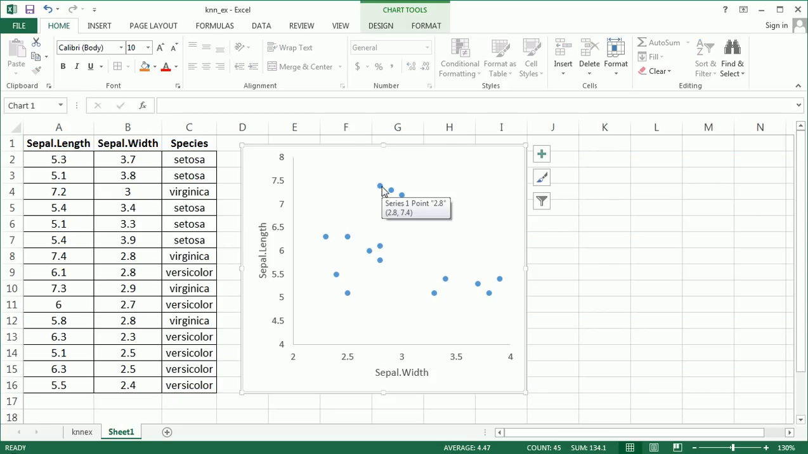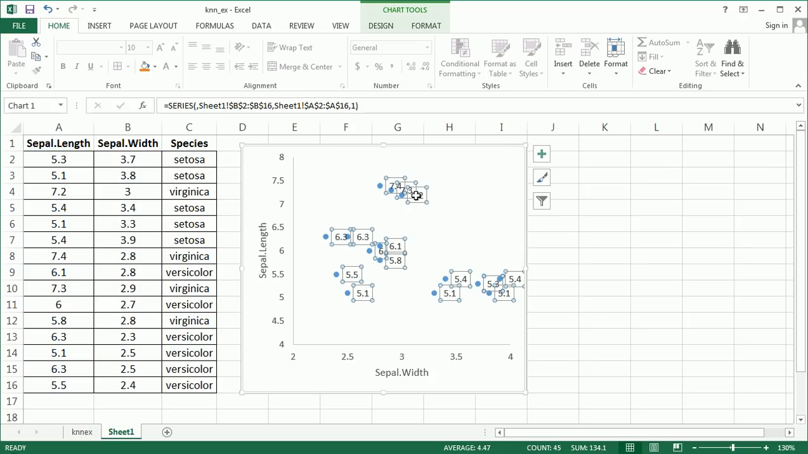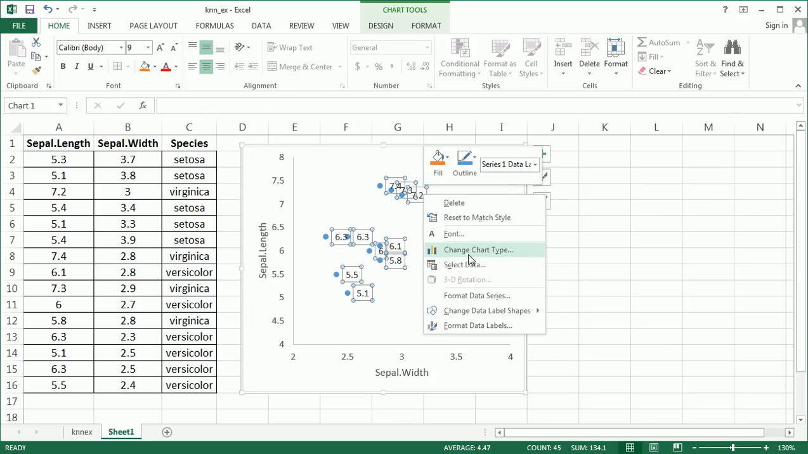It would be really nice if I can get the labels of the target feature on each of these points as well. To do that, I'm going to click on the points, right click, and go to add data labels. By default, it's just going to add the Y values. I'm going to change that by clicking on them, right clicking, and choosing format data labels.